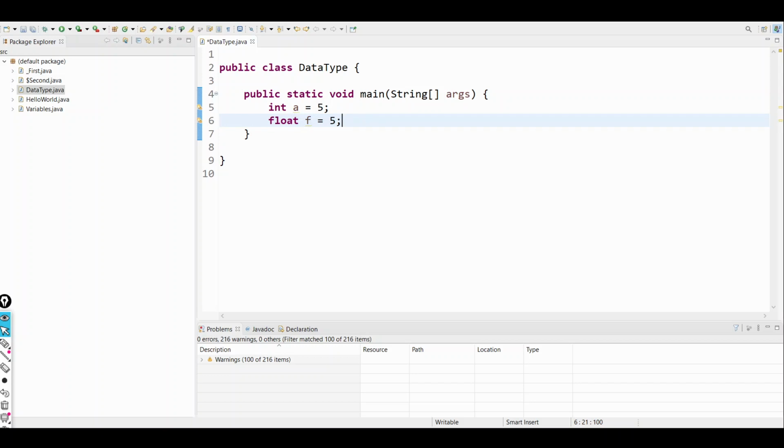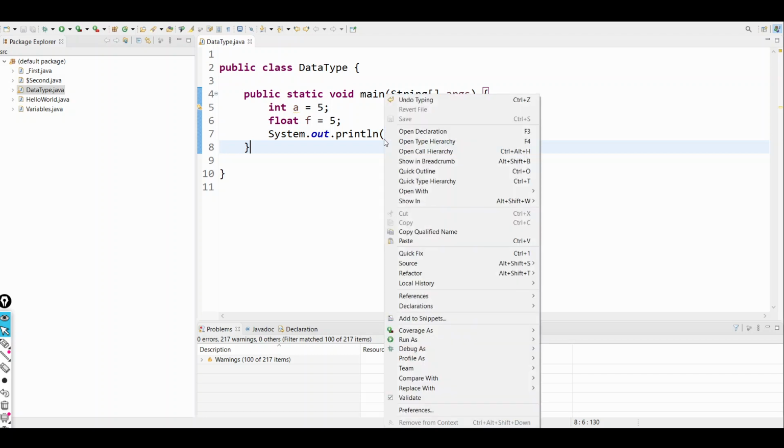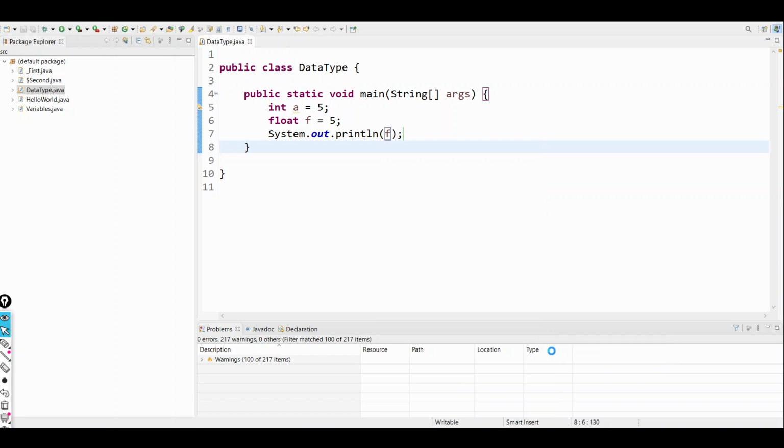Now if I say System.out.println and I want to print f, I didn't give the decimal point over here. Now if I want to run my program, I'll right click, run as Java application.